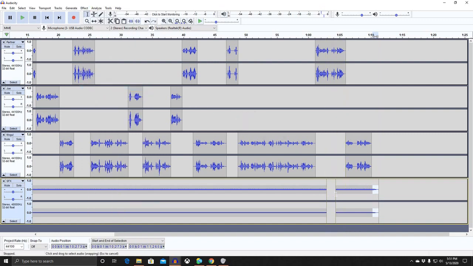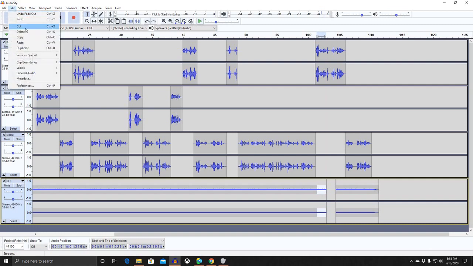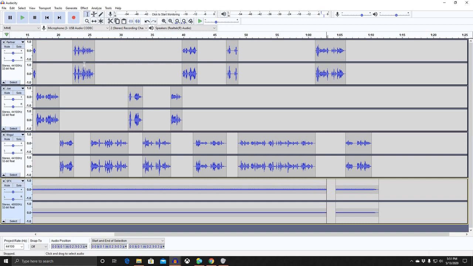And then now I need something to fill this gap in here. So what I'm going to do is take a little bit of this sound. I'm going to edit and copy. And then again, using my right cursor, just go to the end of that. And then I'm going to edit and paste, and it's going to tack it right on there. And then I can move this guy over, bump him up against. So I've got a continuous sound just like that.